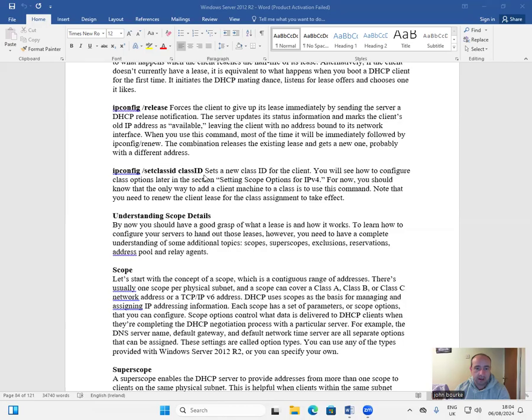ipconfig /setclassid sets a new class ID for the client. You will see how to configure class options later in this section, Setting scope options for IPv4.